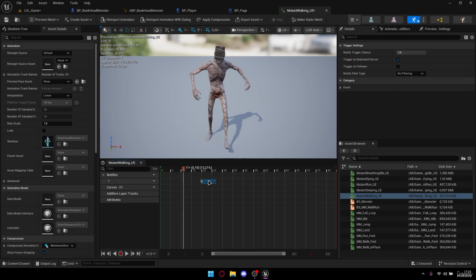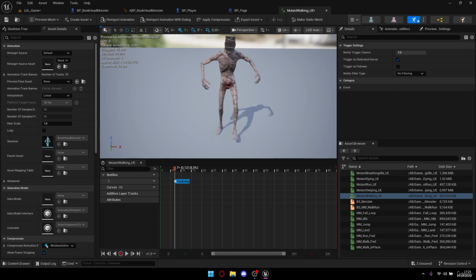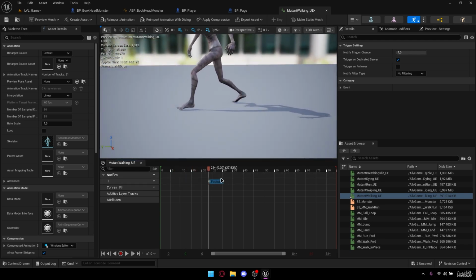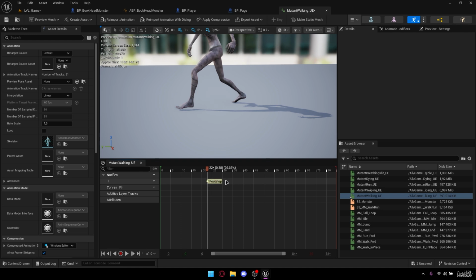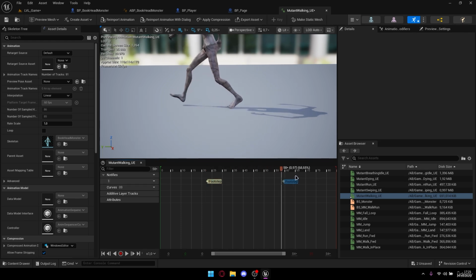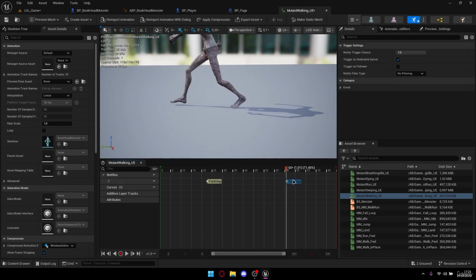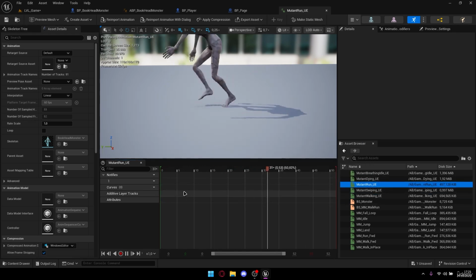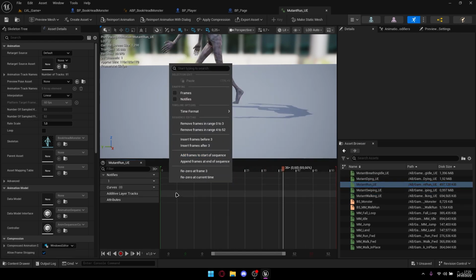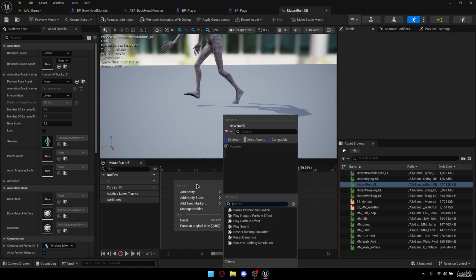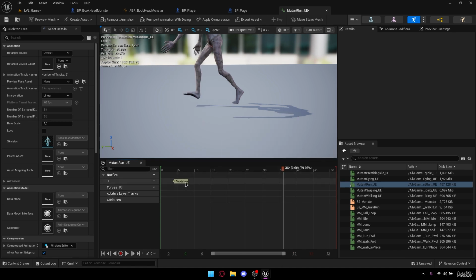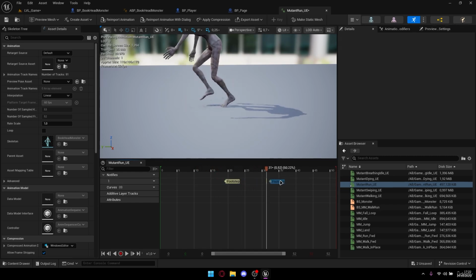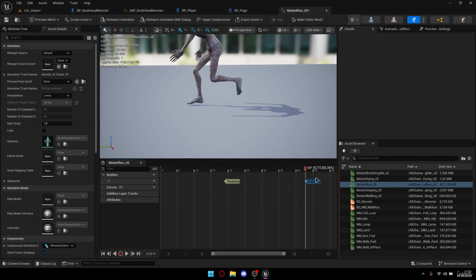So we can just hold shift so we can see where he is placing his foot. It should be right here, I think, and then we can control C, control V to duplicate this, and here as well for the right foot. And we need to do the same thing for running. So now we can just right click, add notify, and it is right here, footstep. Left foot, control C, control V, and right foot.